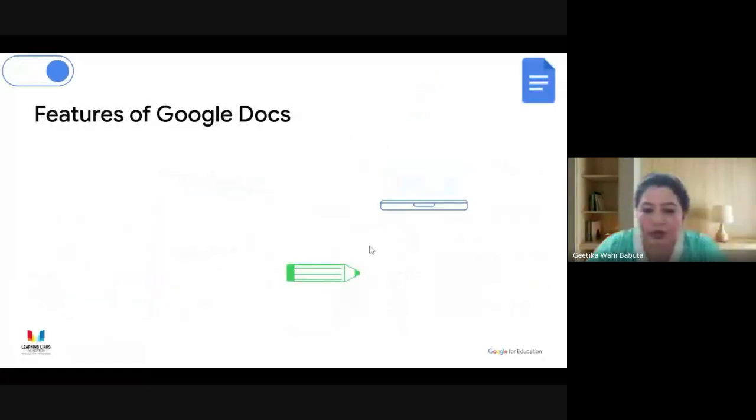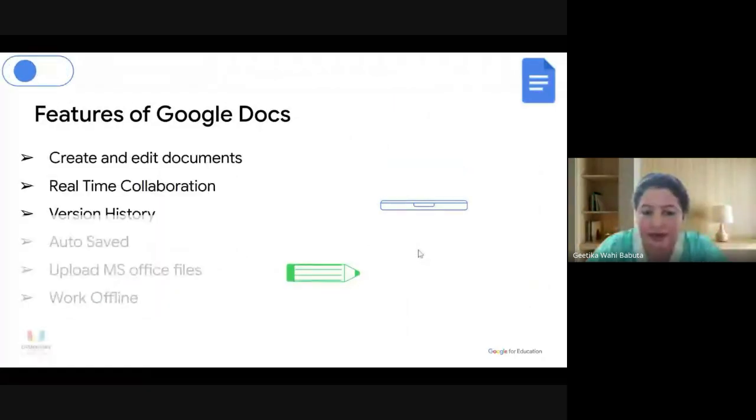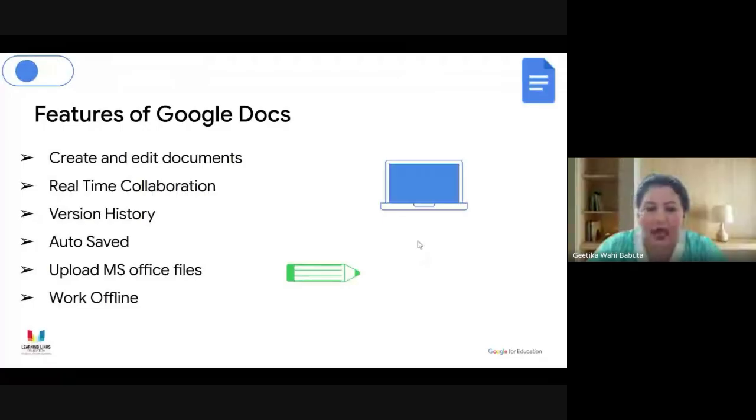Now coming to the features of Google Docs, these I will be displaying to you today. I will be creating and editing the document. I will be showing you the collaboration, version history, auto-save, uploading of MS Office files, and working offline. So I'll start straight away with the document. Let me stop presenting this and present something else to you.